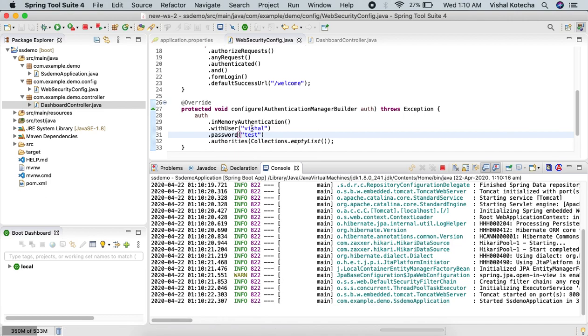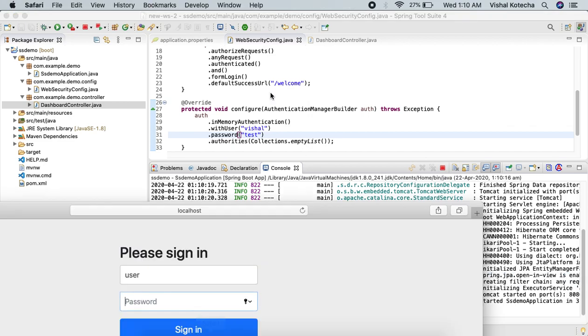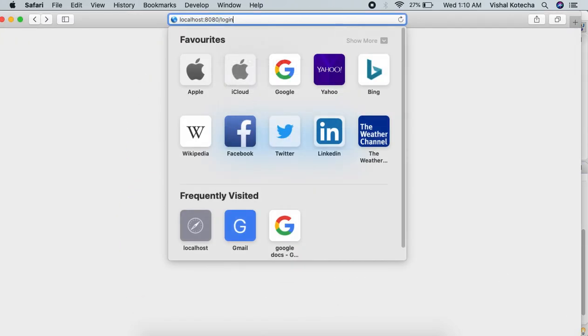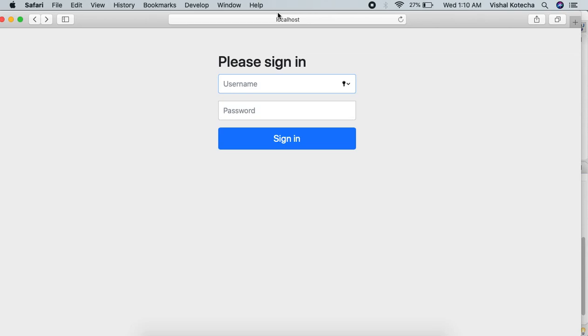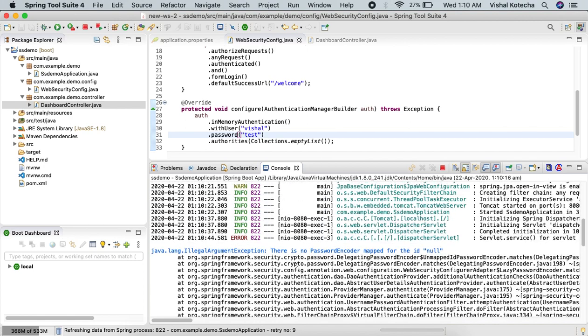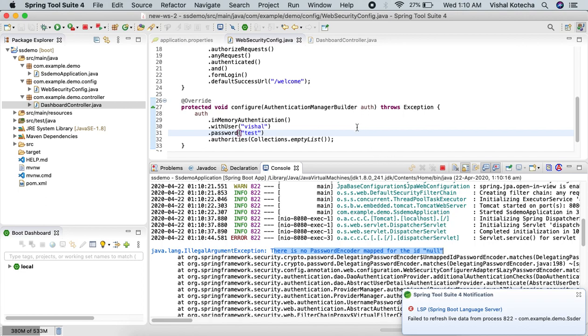Let's see if I can use this credential, username Vishal and password is test. Okay, I'm coming back here. This login, I'm going to say Vishal and here test. So nothing happened on the screen. Let's see. Okay, in the backend we got a bunch of errors. It says there is no password encoder mapped for the ID null. What does this mean now?